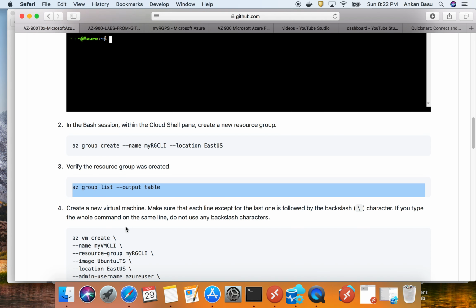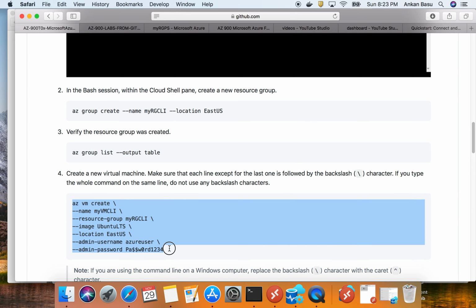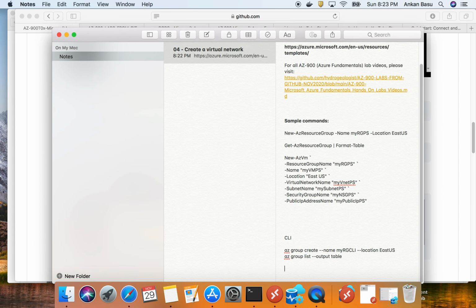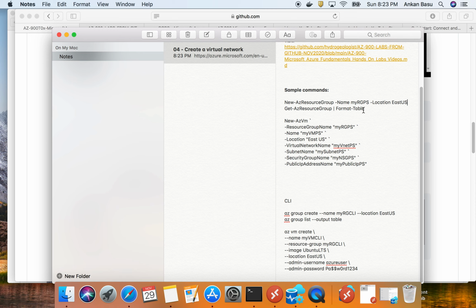Okay, and then the next thing that you want to do is create the VM, and this particular command, which is az vm create, would allow you to create the virtual machine. And let's look at the similarity. That's what I wanted to show you over here. So the first one is the resource group name and location. New-AzResourceGroup was the PowerShell, and here is az group create. Again, you have the same parameters, name and the location. Okay, az group list output table, and over here we said Get-AzResourceGroup and format table.